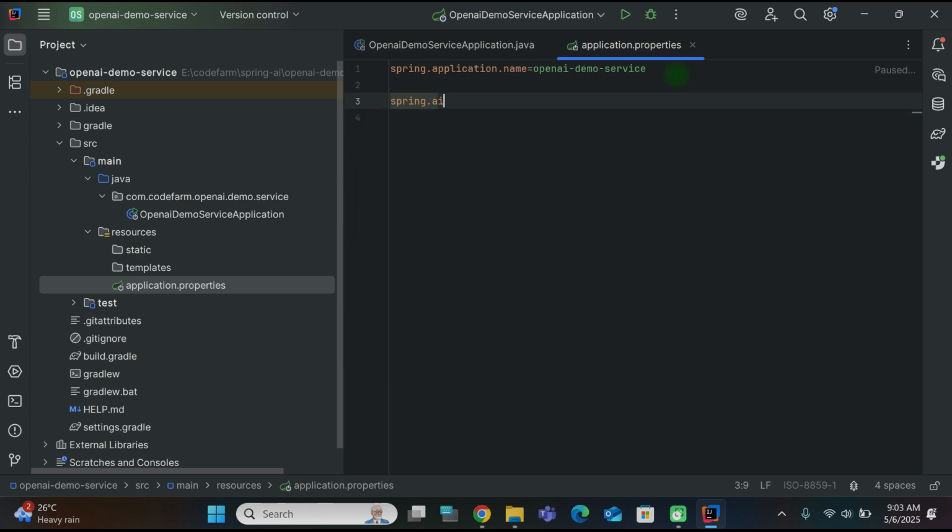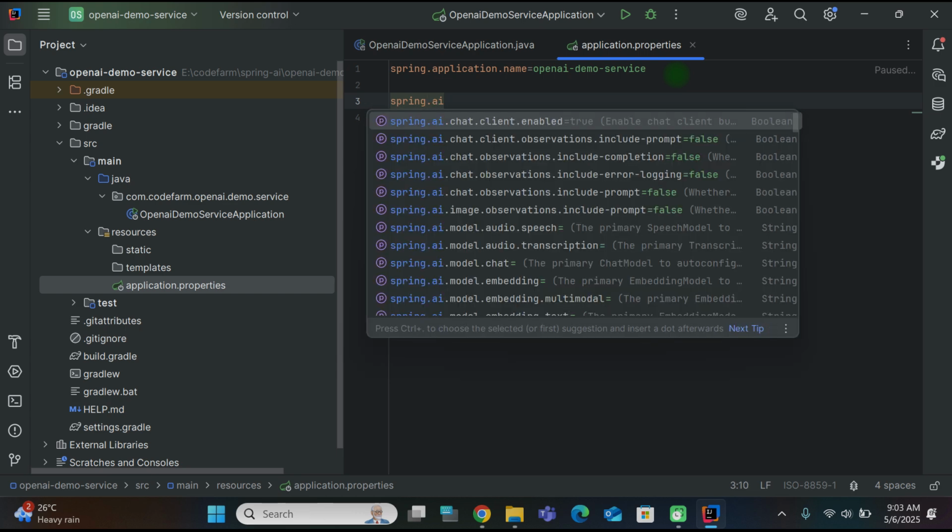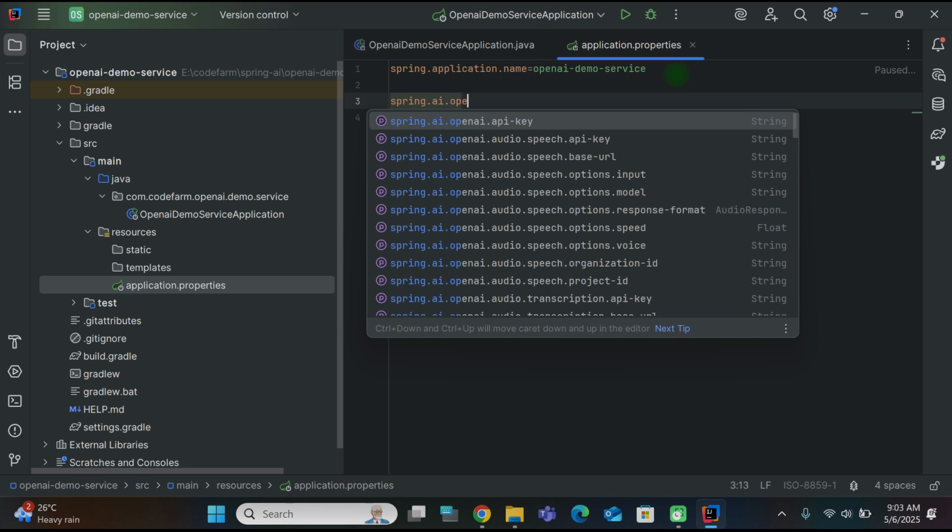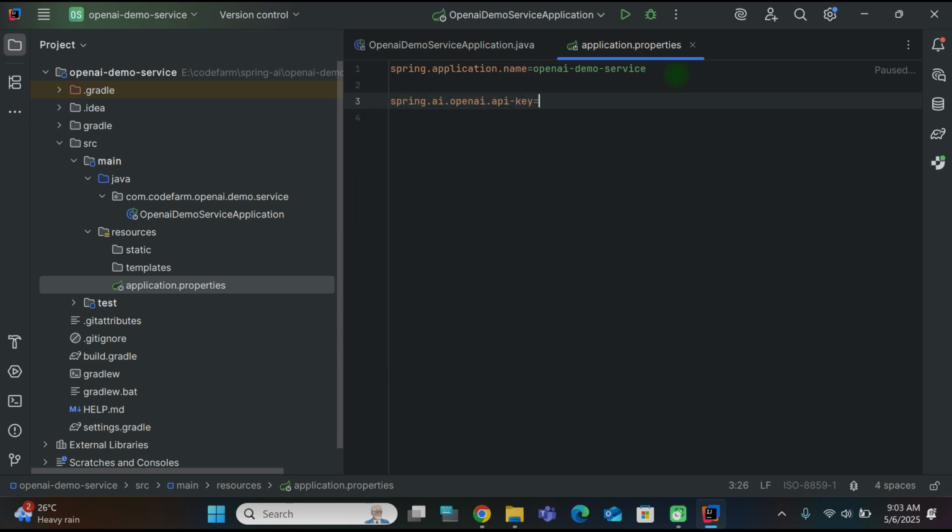So spring.ai.openai.api-key. You see the auto recommendation coming in. This is the latest version that I'm using, that is why it is coming in. Here, we should not put the secret keys in the application properties. That is very risky, we all know. So we will configure that in an environment variable, and I'll just put the placeholder in here.